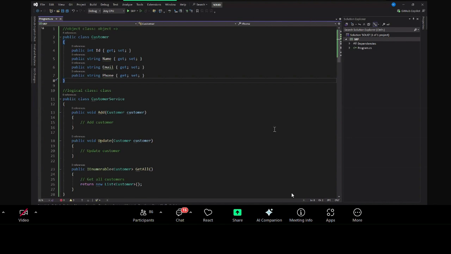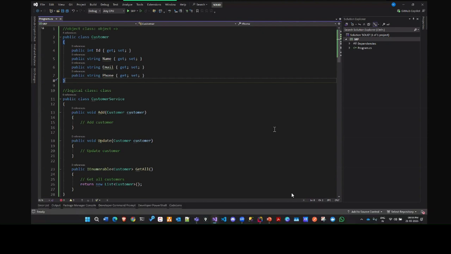SRP is all about the classes you are designing: a class will have only one responsibility. Here you can see the customer class has been decomposed into 2 separate classes. One class I'm creating here to represent a real world object, customer. Another class, the customer service class, I have created to perform the database operations, where we write the logic. That's why we call it a logical class. It's simple.